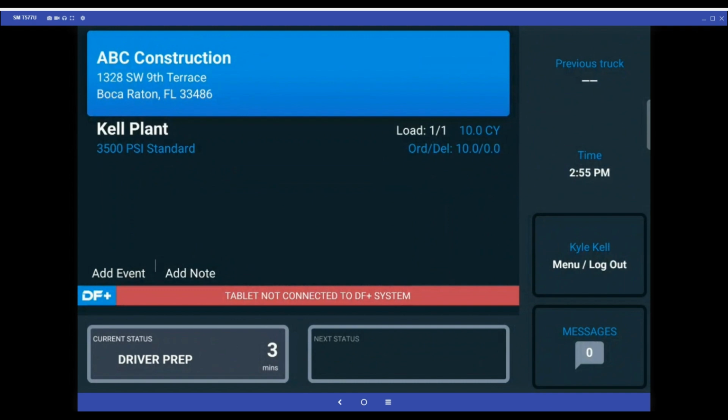And then over to the right, you have a couple of different items. You have a previous truck, which is going to indicate a previous truck on an order, the current time, a menu, which we'll review later, which has additional features and options within the DigiTrack application, and then your messages, which is going to allow the driver to dispatch communication, and if enabled, it will also allow driver to driver communication or driver to order communication.